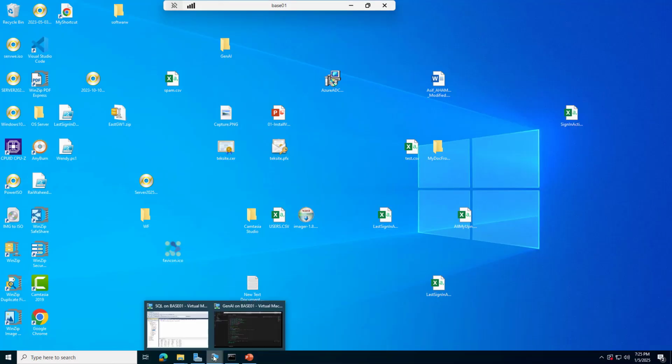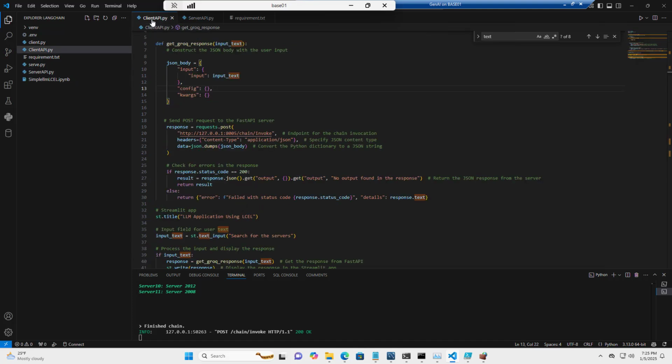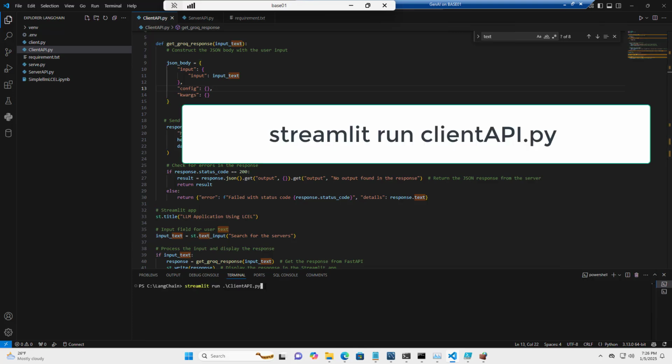The VS Code is on a different machine, and then I'm going to click here, client api.py. We use Streamlit to build a simple interface. The user can type in questions like show me how many servers there are, and the app sends the queries to the FastAPI server and gets the appropriate answer. So we're going to run this one, client api. Okay, hit enter.